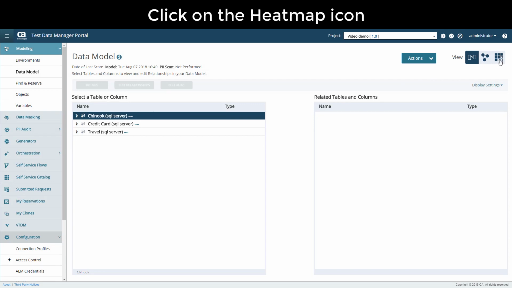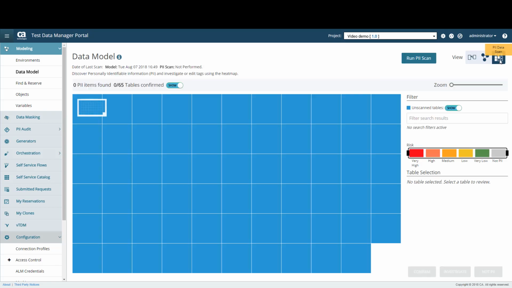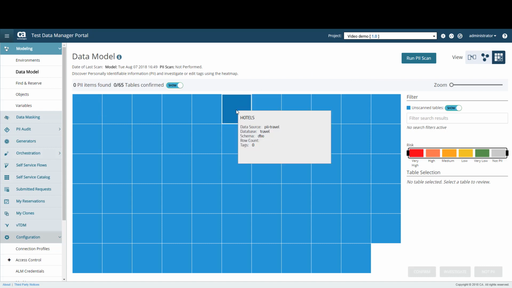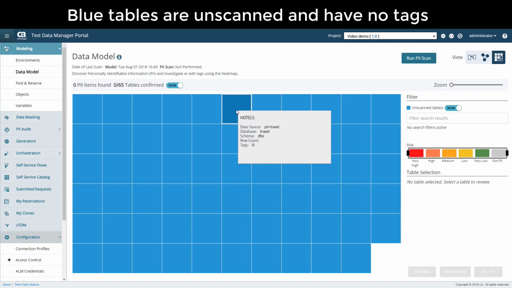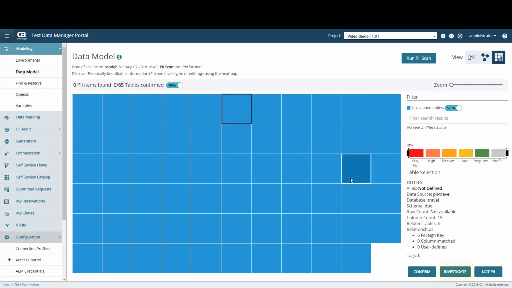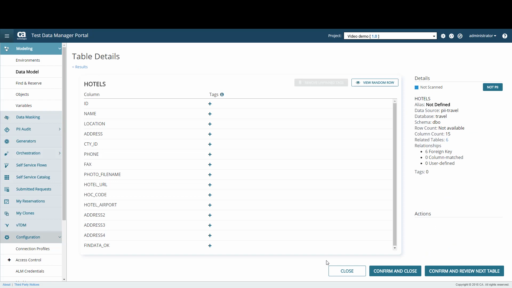From the Data Model section, click on the Heatmap icon in the top right of the page. Your data model is shown as a series of blue squares. Each one represents a table in your data model. The blue color indicates that it has not yet been scanned or manually checked for PII, and therefore contains no tagged columns. If we click on a table and then click Investigate, we see a list of all the columns in that table. None of the columns have tags associated with them yet.